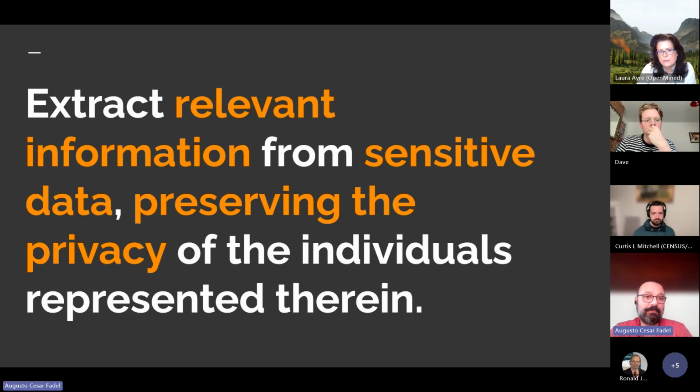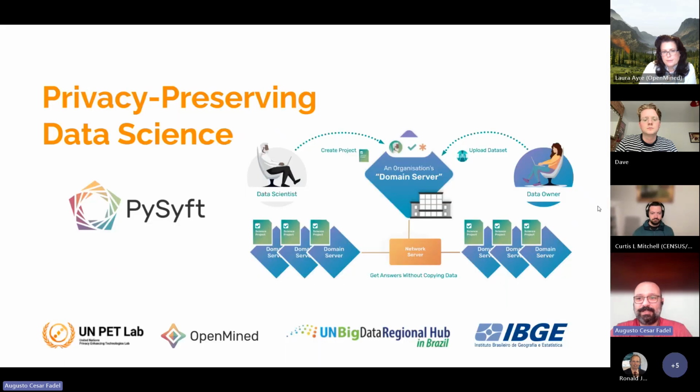And we expect to do that through ways that allow extracting relevant information from sensitive data while preserving privacy. This is something that we discuss a lot here, right? And what we are trying to do is use a solution based on PySift to reach this goal. It's a basic infrastructure which allows external users to access a mock version of our dataset and explore it as they will.